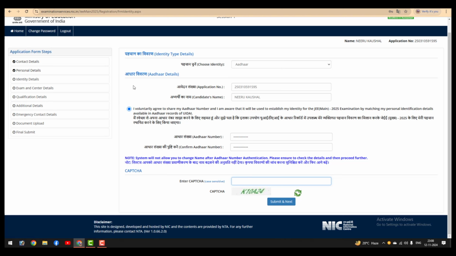So after that you will enter the captcha and click on save and next. I will click on save and next. It will ask again, are you sure you want to submit Aadhaar details? You will click on OK, and accordingly you will click on save and next. It has been saved. So next is exam details you have to enter.